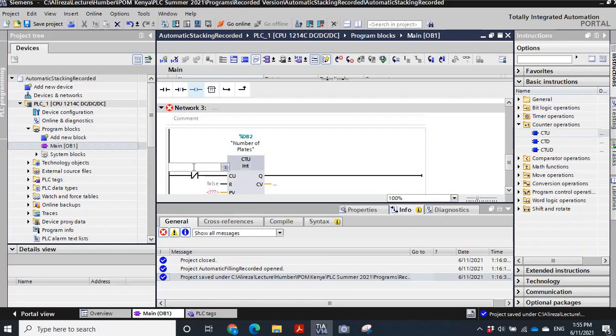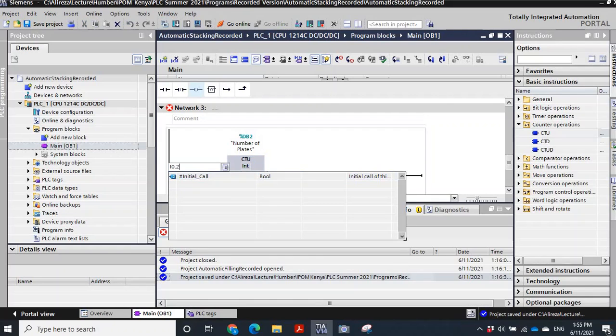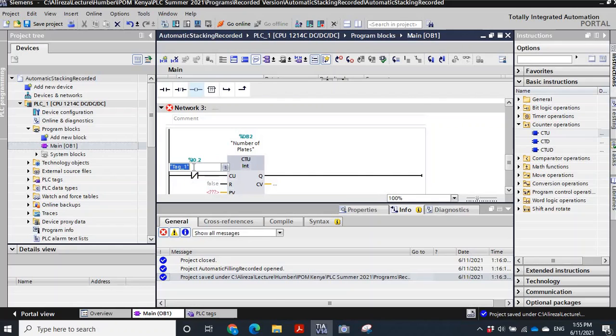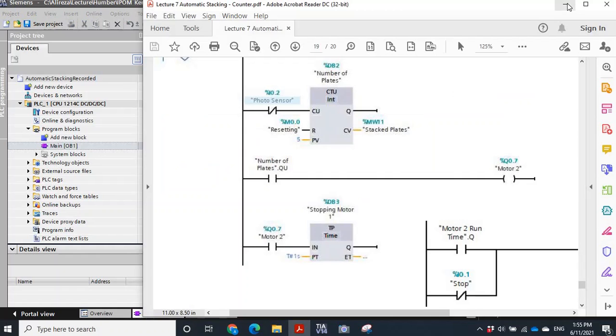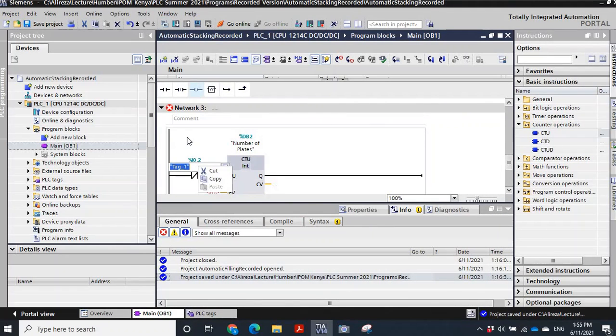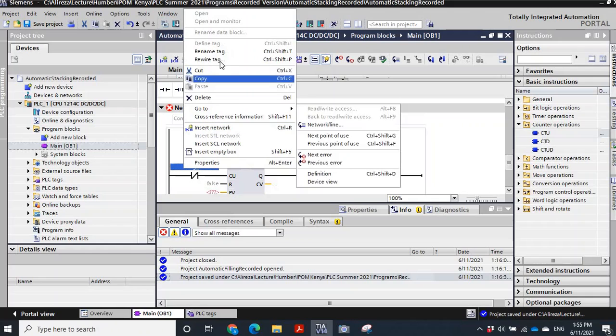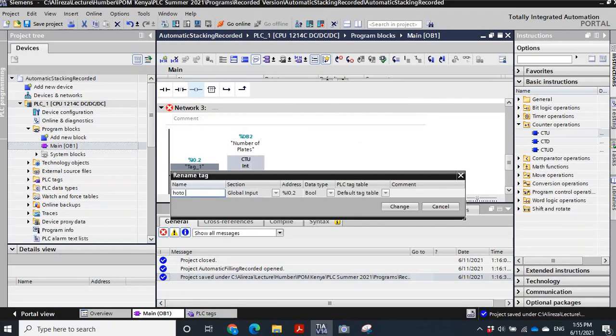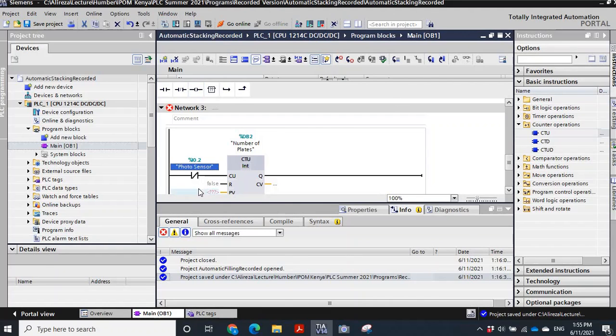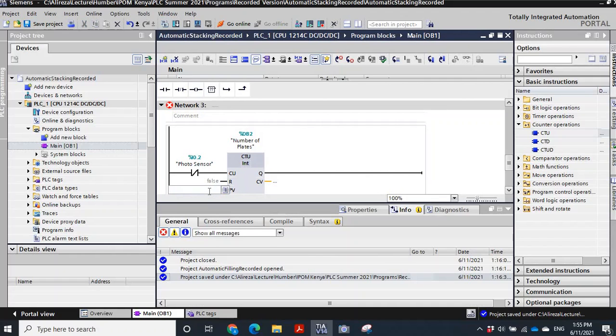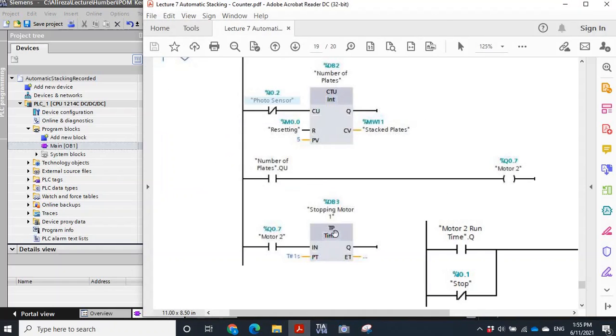And this is the photocell, input 0.2. And the title is, I think, photosensor. Photosensor, yes. Good. And the preset value of that is just 5. Okay. Then, of course, we need a resetting, but we will reach that later.